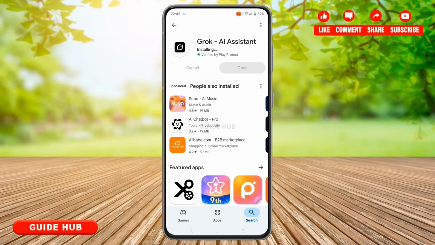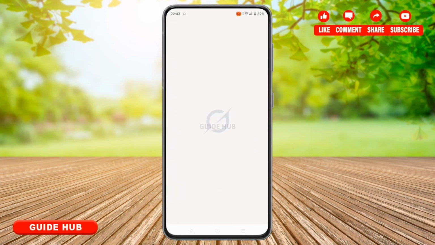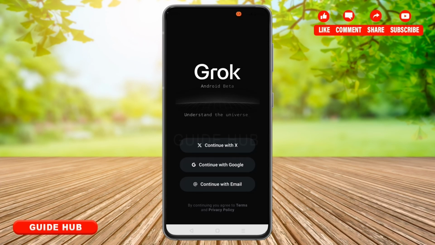If you prefer not to install the app, you can also access Grok AI through their official website grok.com. Once installed, tap open to launch the Grok AI app. And that's it. You have successfully installed the Grok AI app on your device. Explore its features and enjoy your AI-powered assistant.